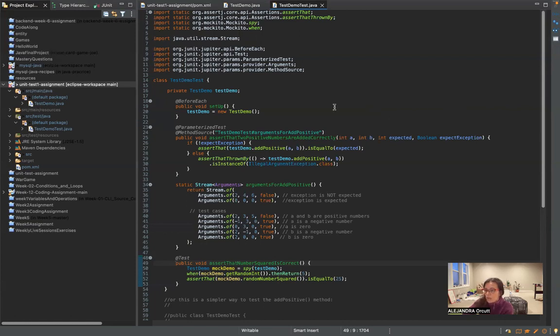In the test method, I have used the assertThat method from the AssertJ library to check that the result of the addPositive method is equal to the expected value. If the expectedException variable is true, I have used the assertThatThrownBy method to check that the correct exception is thrown. Lastly, I have added a test method named assertThatNumberSquaredIsCorrect to test that the randomNumberSquared method is running.